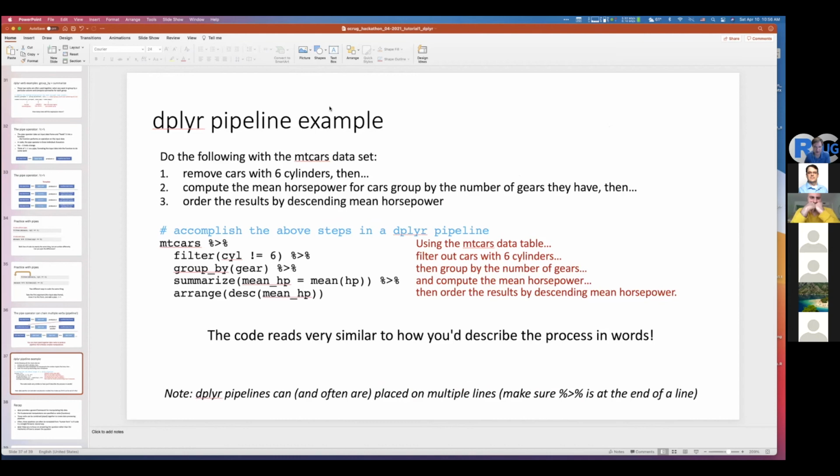I want you to take our mtcars data set. I want you to get rid of cars that have one cylinder. I want you then to compute the mean horsepower grouped by the number of cylinders. I have a typo here. Then I want you to order the results by descending mean horsepower, that thing you just calculated. And this is the pipeline here that does it.